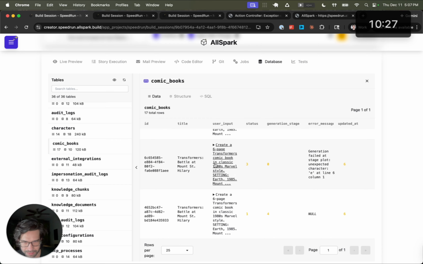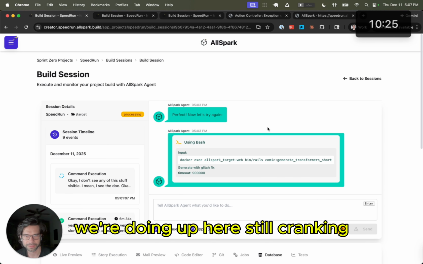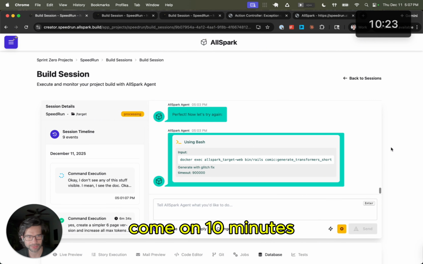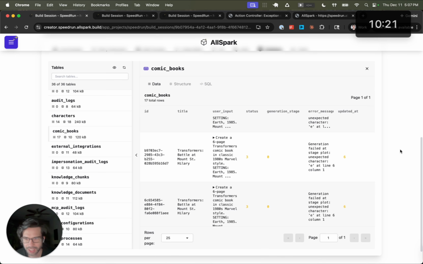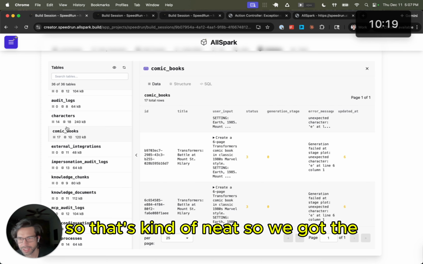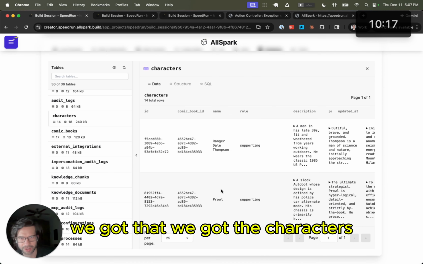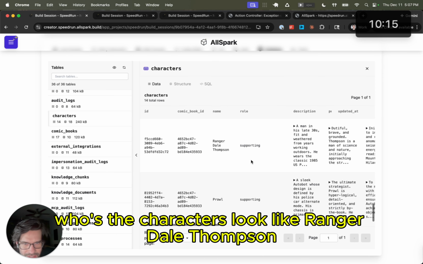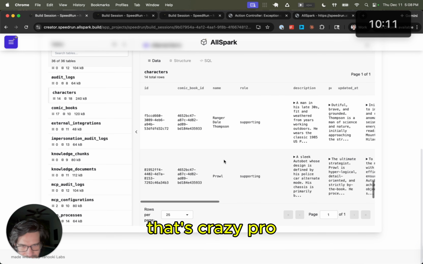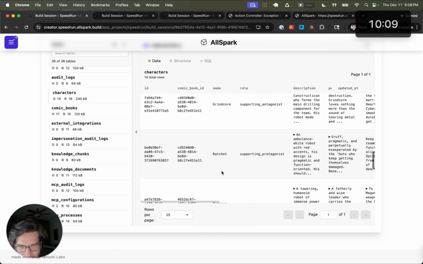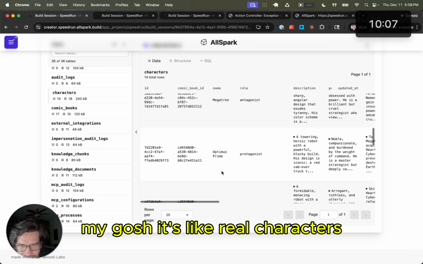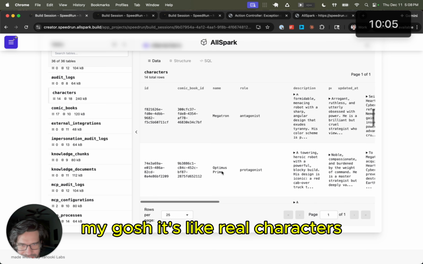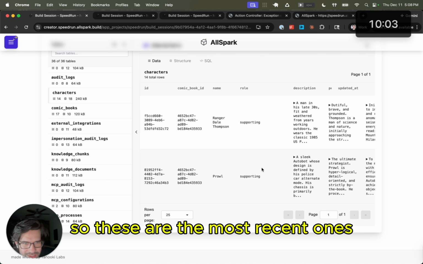What are we doing up here? Still cranking. Come on, 10 minutes. Let's see. So that's kind of neat. So we got that. We got the characters. What do the characters look like? Ranger Dale Thompson. Oh my God, that's crazy. Prowl, Ratchet, Grunt. Oh my gosh, it's like real characters. It's so cool. So okay, these are the most recent ones.